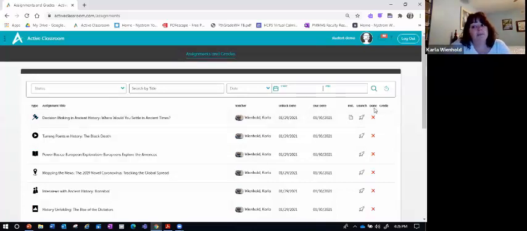What I like also about Activeclassroom is right now it's a red X because you didn't submit it. And once the students submit it, it's a green little check mark. And then once I release the grades back to them, they can see the grade here. So everything is in one place.